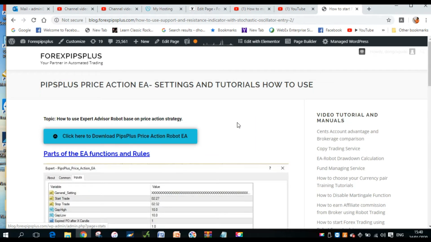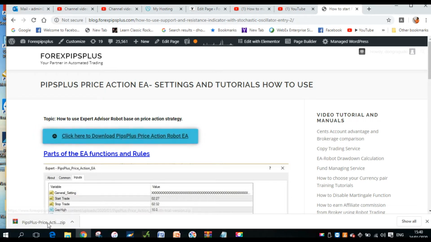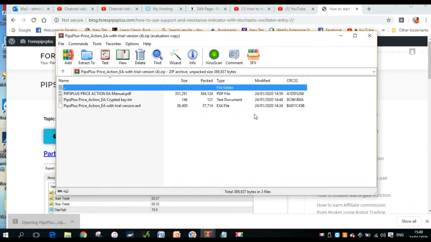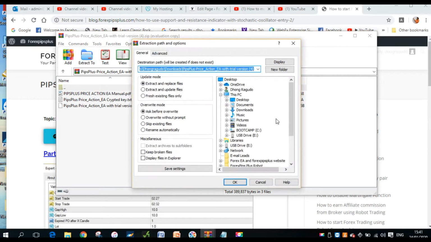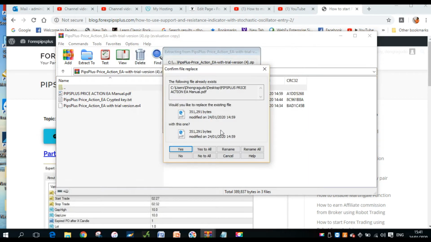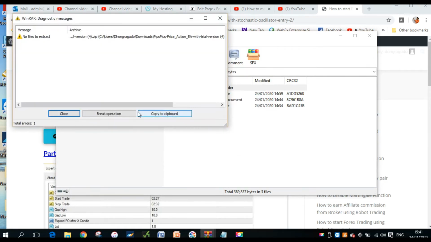The first thing we'll do now is download this EA. Click this button here, and then you have the download. The next step is to extract this copy and put it on the desktop. I will put it on my desktop. Since I already have it, I just cancel this because it's already on my desktop.